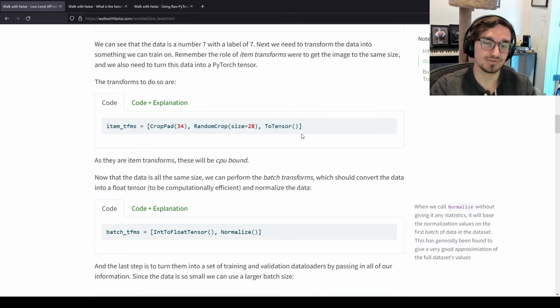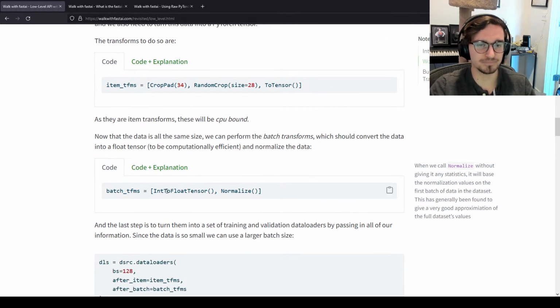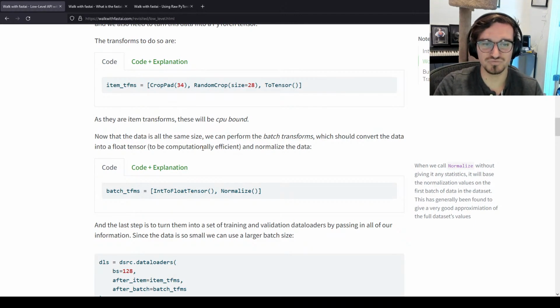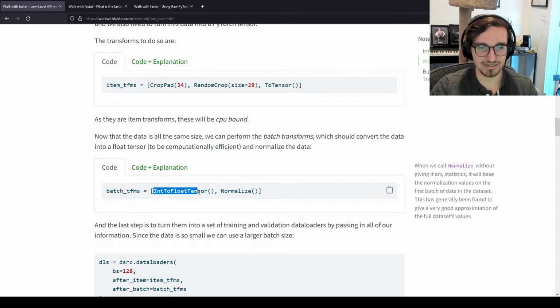Afterwards, since it's a smaller data set, I don't have aug transforms in here, but we do have normalization and another new one, int to float tensor. In order to be computationally efficient and take full advantage of our GPUs, when training a model, you will convert the inputs into float tensors. Here, this converts them into integers. And so that's what int to float tensor does. And this is another one where you don't see it happening. This happens automatically through the data block API.